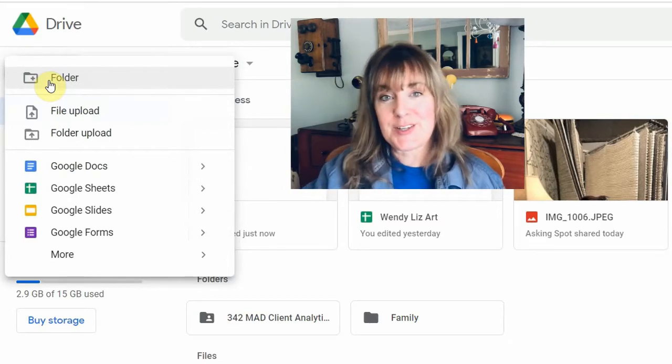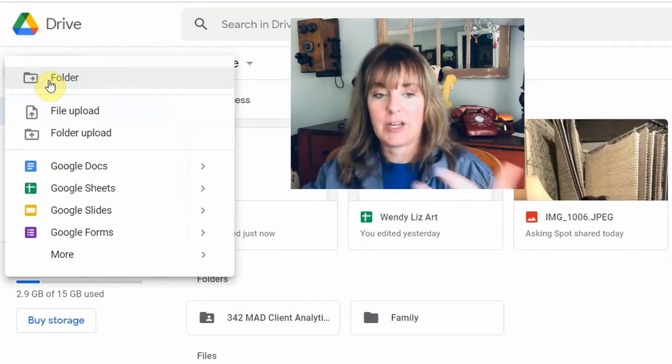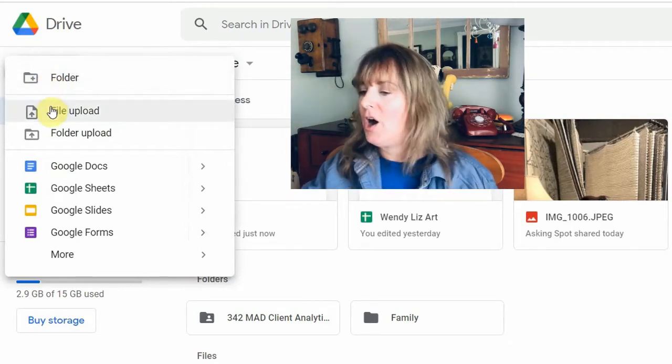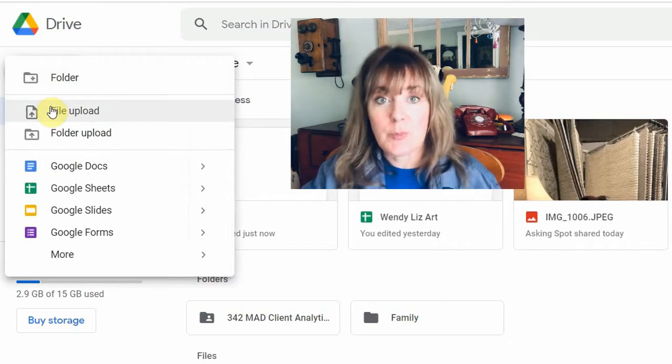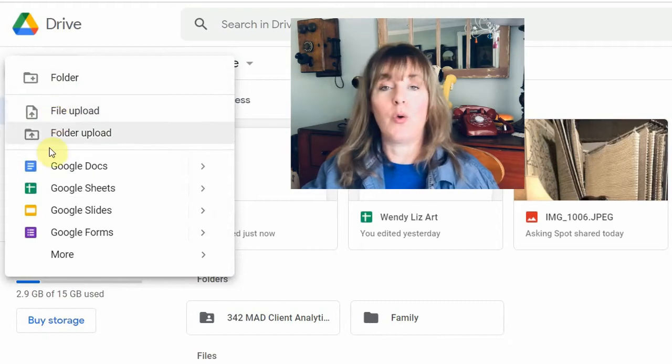If you want to do things that are more related to work and business and you've already got it on your computer, you want to start adding it to this cloud storage, all you have to do is upload a file. You could do them individually or probably more easily for you, you could do a whole folder.